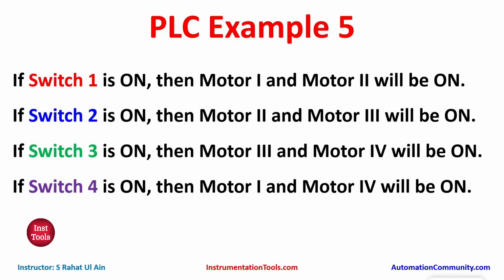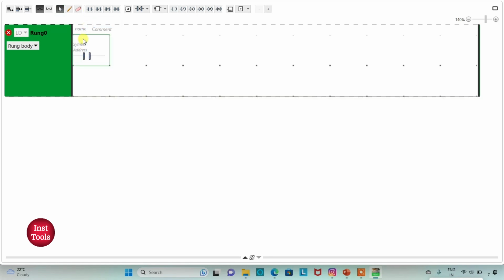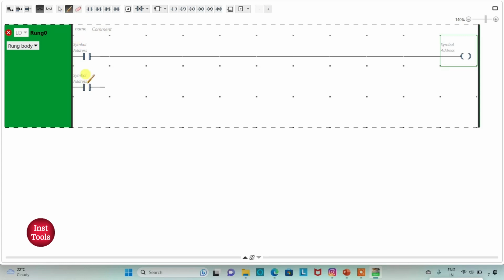So for motor 1 to be on, either switch 1 or switch 4 should be on. We will connect switch 1 and switch 4 with motor 1 and implement an OR gate. We will insert two normally open contacts. I'll click on it and insert it here. Another normally open contact and insert it here. Now I will insert a coil and I will click here. So now we need to connect the normally open contact. I will draw a line like this.